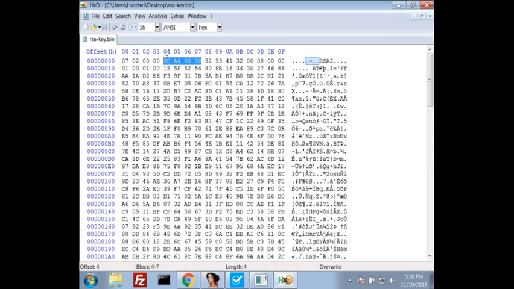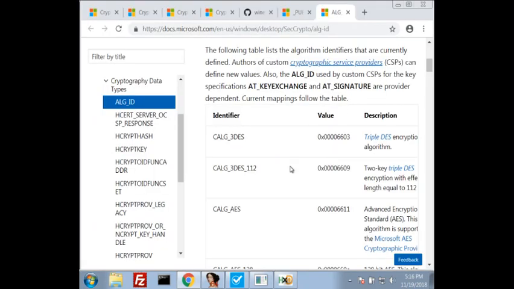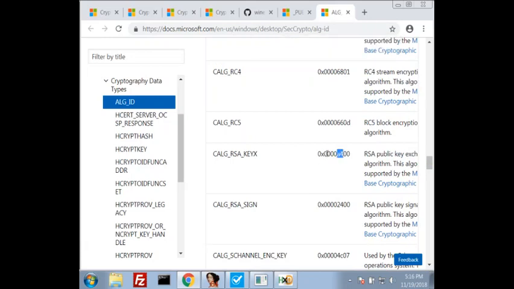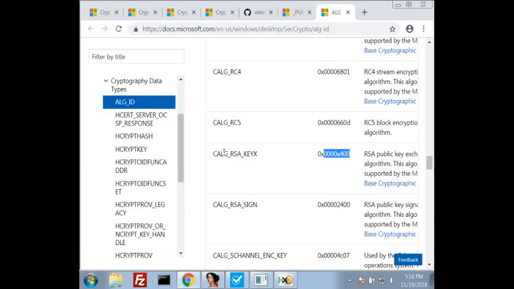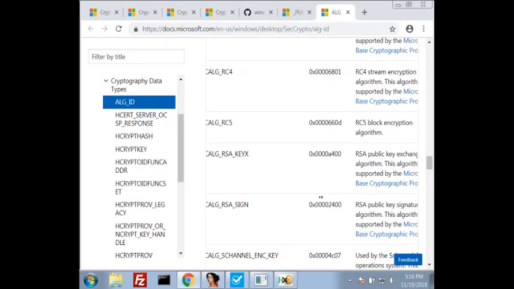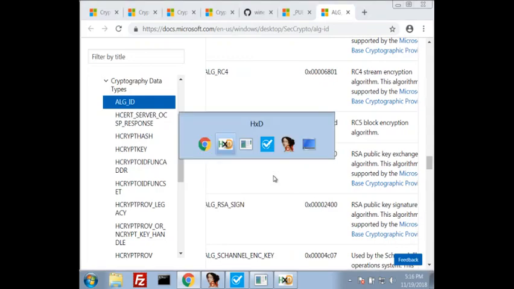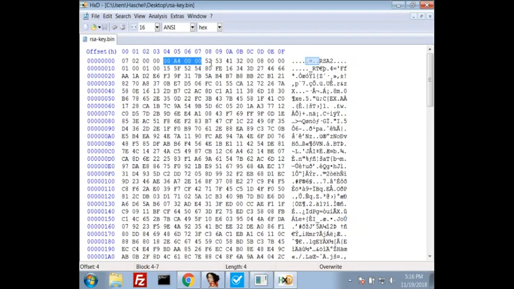This is our DWORD that represents the algorithm. So A4, I would just look for A4. And you'll see it's kind of flipped, just based on how it's represented. These two bytes, you flip it over here. So we'll see RSA key X, a public exchange algorithm. So we can tell this is a private RSA key at that point.